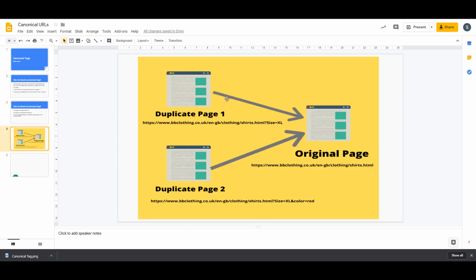Now here is an example. Let's say I run an e-commerce store, bbcclothing.co.uk, and I am selling shirts. The URL to see all the shirts on my site would be this one, bbcclothing.co.uk/clothing/shirts.html. This will be my original e-commerce page. But you might have seen filters in the left-hand column on sites like Amazon or Flipkart. If you are viewing shirts, you can apply filters like show only shirts with size XL or show only shirts with the color red.